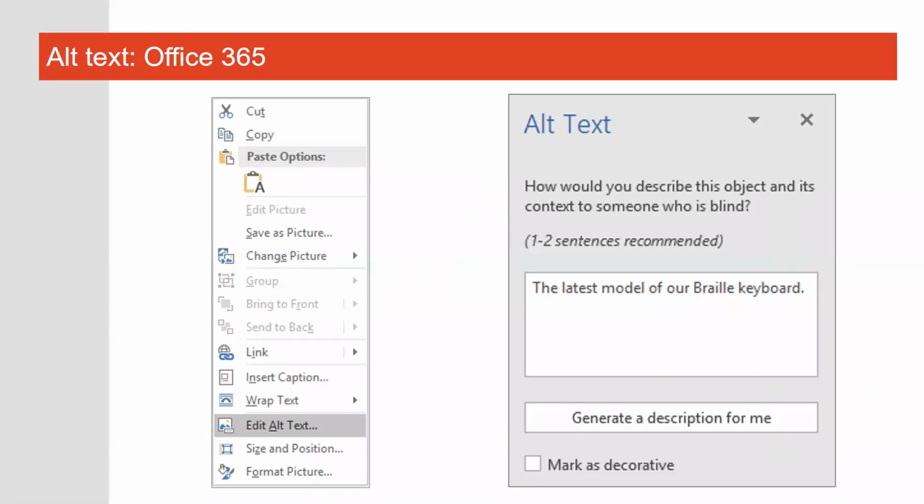So previously, one has to right-click on an object and then choose Format. So Format Picture, Format Chart, Format Table. In Office 365, the ability to edit alt text is available directly from the right-click menu, which is shown in a screenshot on the left side of the slide. So you can choose alt text.